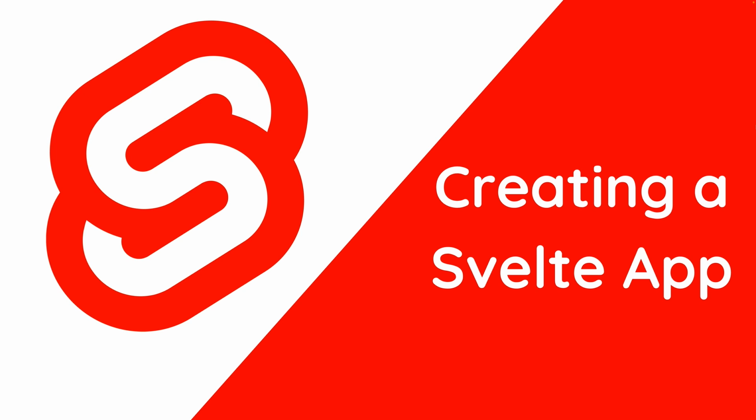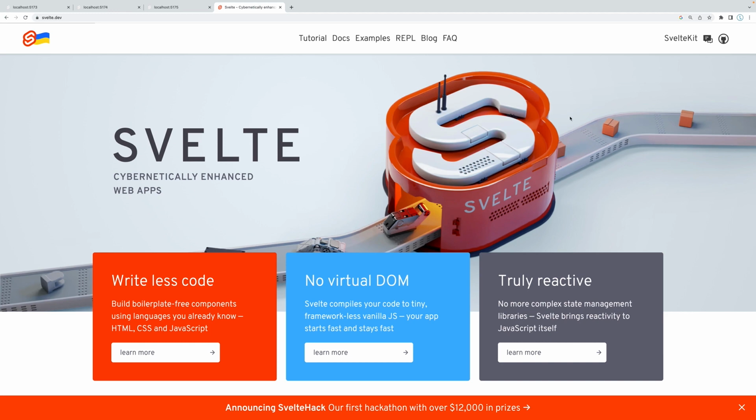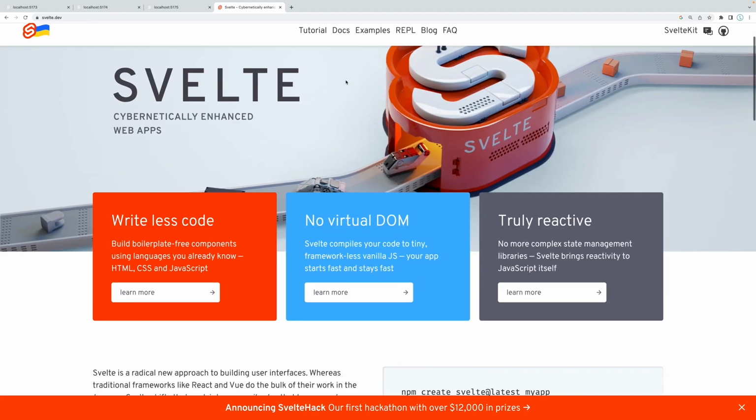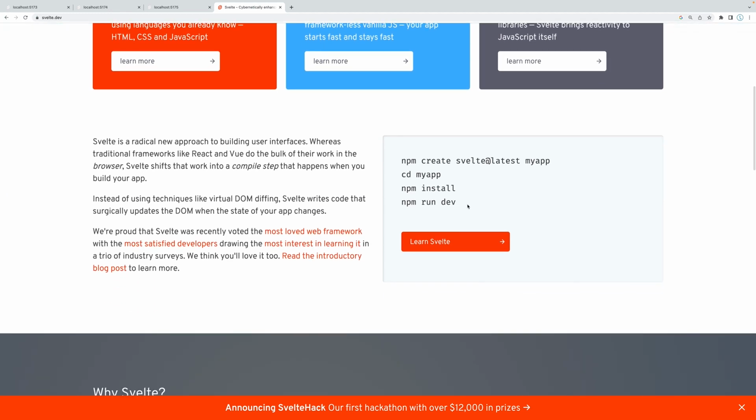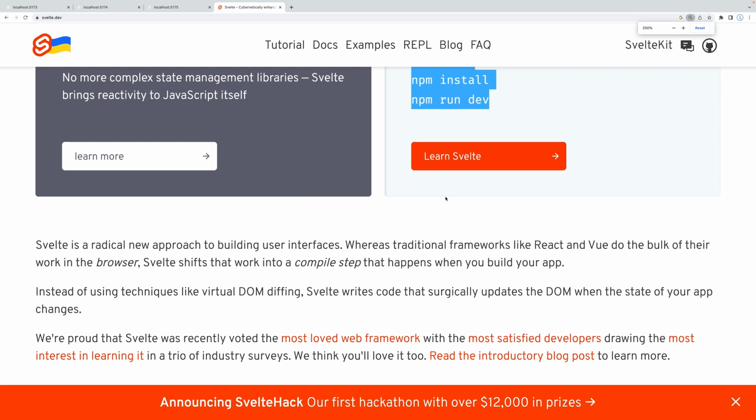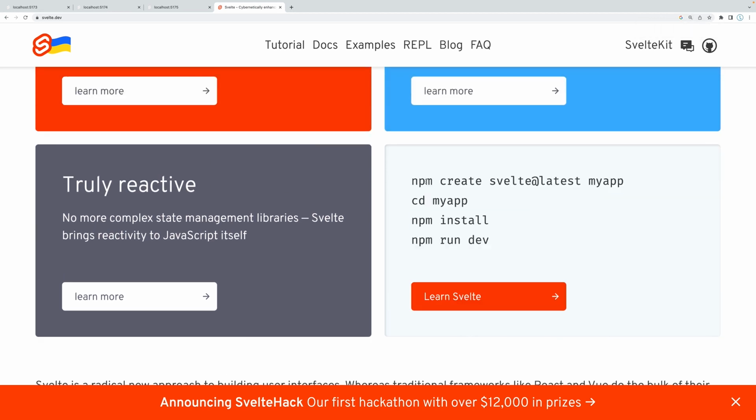The first thing that we need to do in order to start coding a Svelte app is to first create a Svelte app. So let's go through the documentation and take a look at how we can do that. So if we go through the docs, you can see here that we have some simple commands that we need to execute in order to create a new Svelte app. And specifically, we're going to run npm create svelte@latest and then an app name.